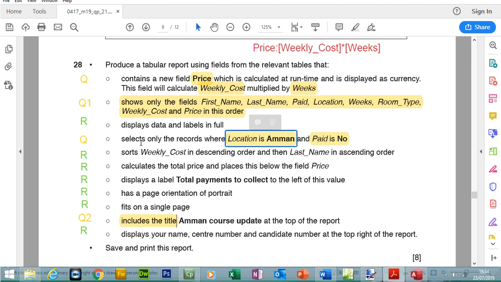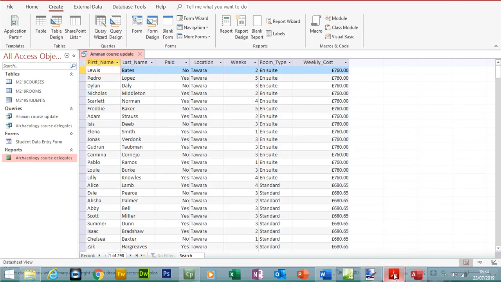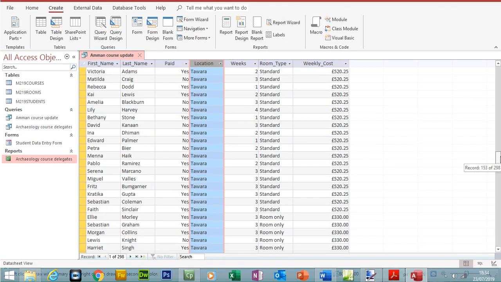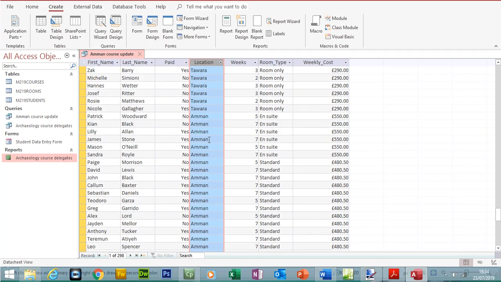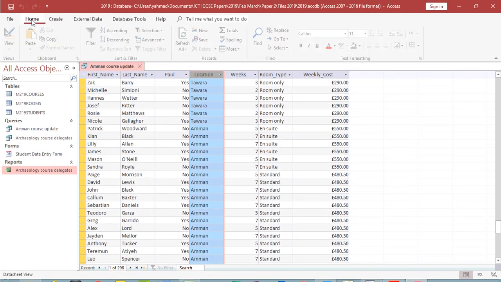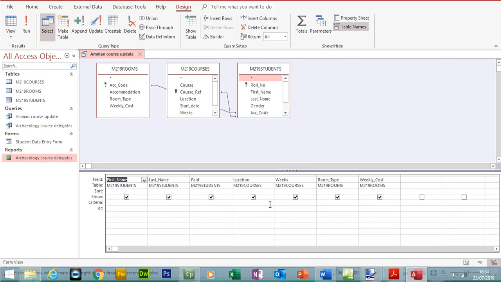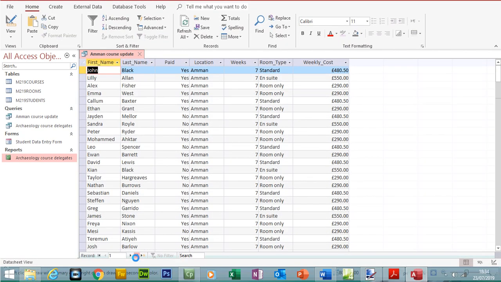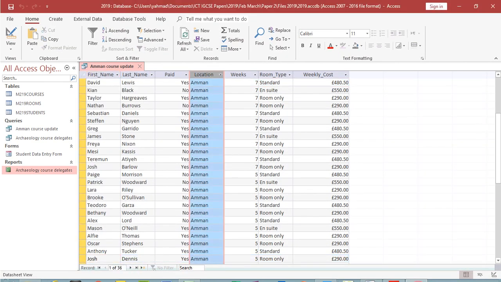So we've got two search criteria. So select only the records where the location is Man. So location, we want only Man. Okay, so here we go. If we go to design view, underneath location, let's type in Man. Make sure you spell it right. Run. And we're down to 36 records again.